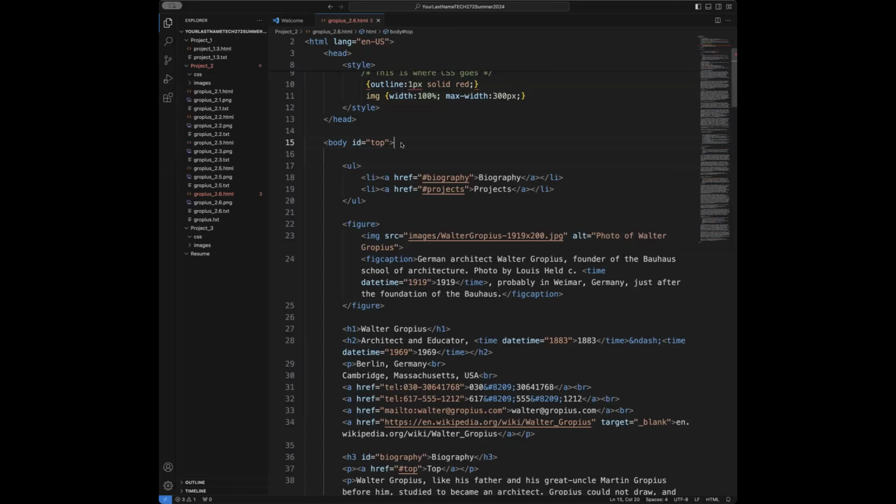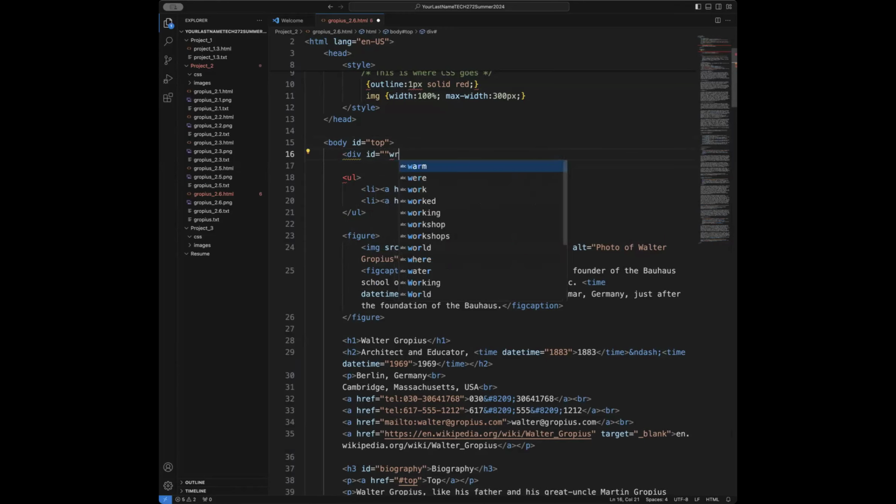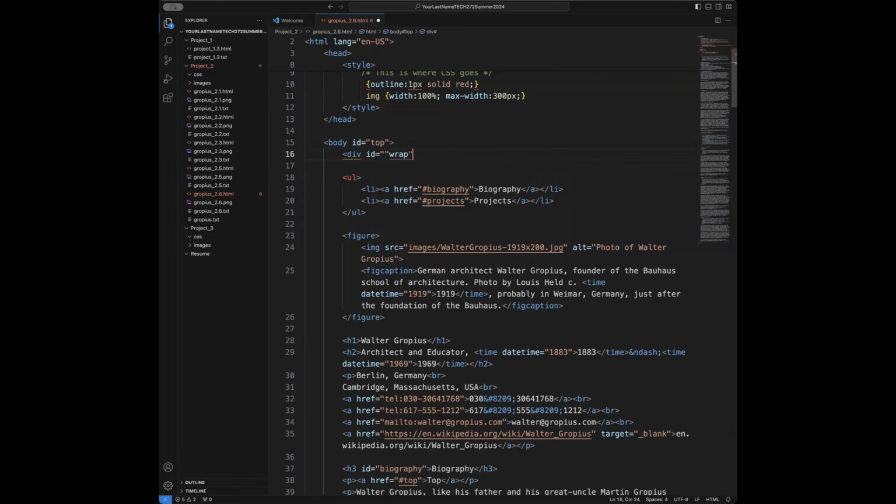So what we're going to do after body is use a div, and I'm going to give it an ID equals wrap. Okay, but we can't leave the closing element of this div all the way up there. That won't really be workable.